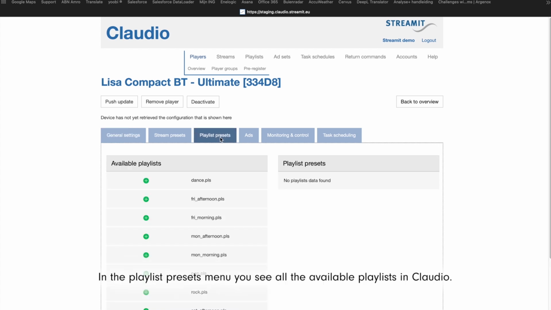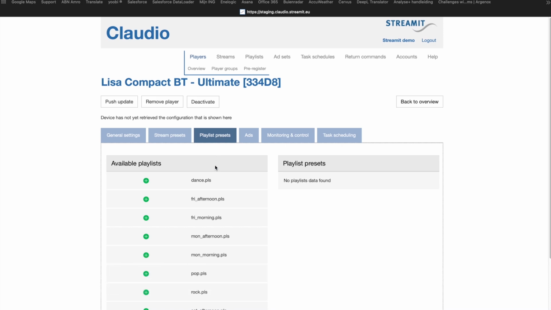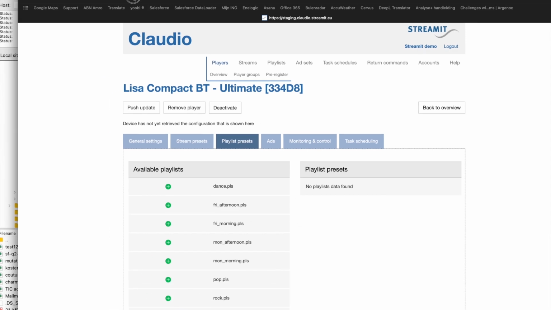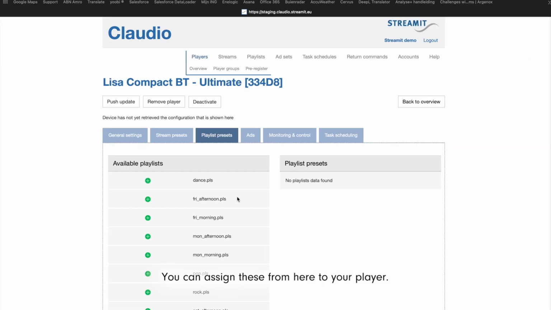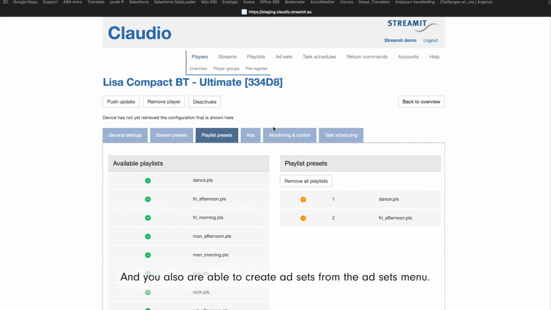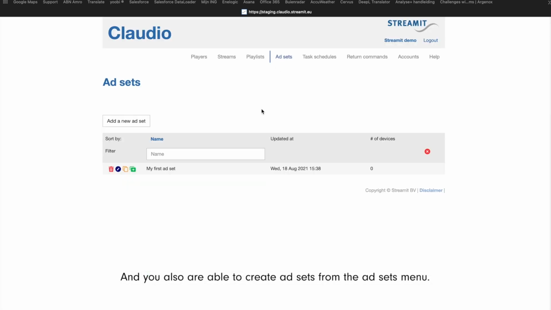In the playlist presets menu, you see all the available playlists in Claudio. You see here the list. It's exactly the same as what you see here on the left hand side. You can assign these from here to your player. For example, this way. And you also are able to create Adsets from the Adsets menu.